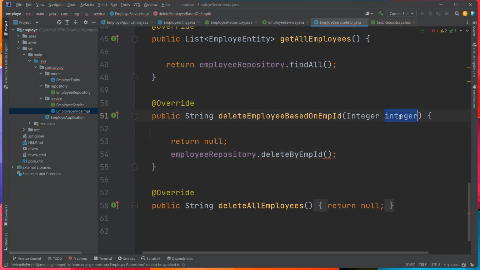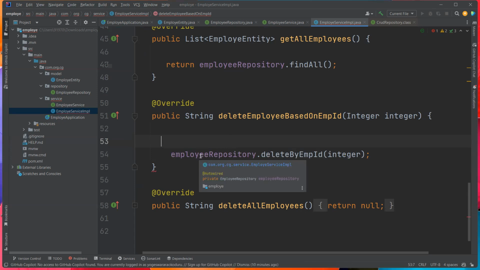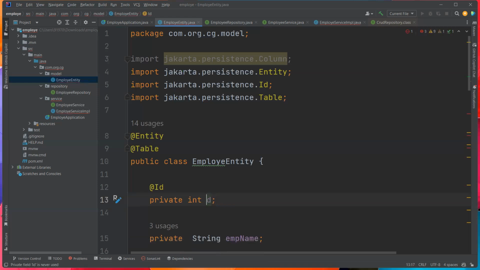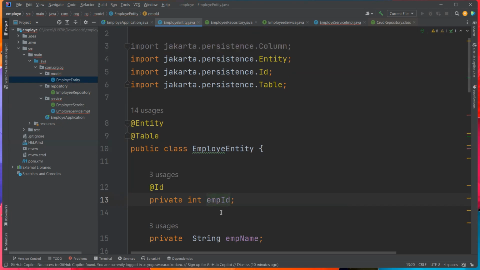Now you are deleting based on employee ID. Delete by ID is there, but our primary key is the employee ID, not ID. If you have this ID, you need to create a custom query. Okay. That's the reason we are adding employee ID. That is the reason we are writing custom queries and using them.